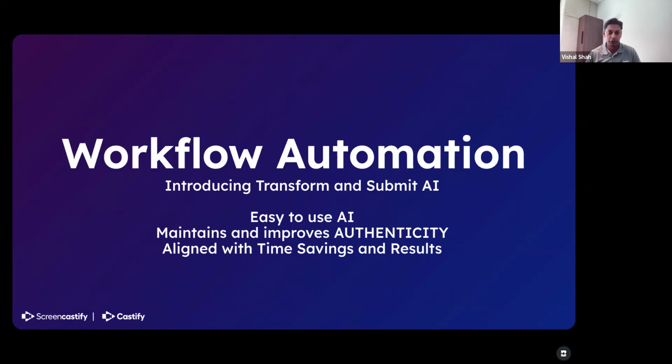So workflow automation, we're here to introduce Transform and really excited to talk about the launch of Submit AI, but it hits on those three items. It's easy to use AI. This isn't something where you have to spend 8 hours learning how to use it. You don't need an instruction manual. This is very, very easy to use. The second is leaning in on authenticity.